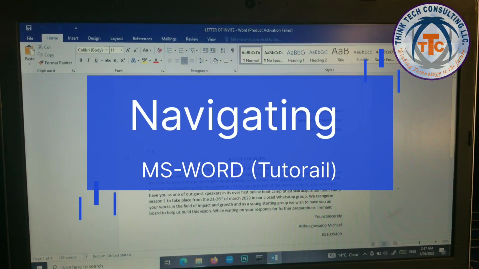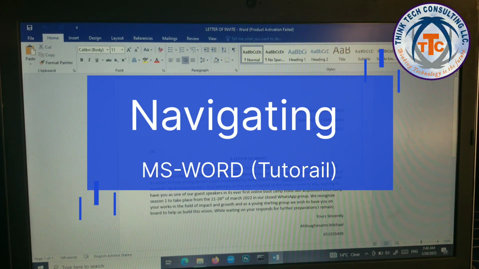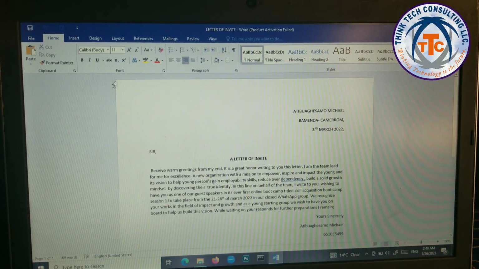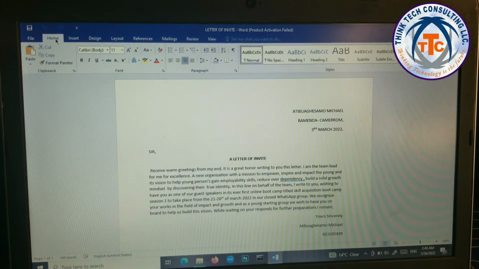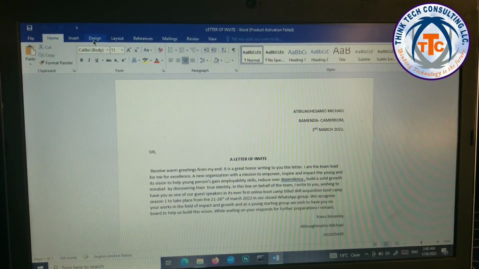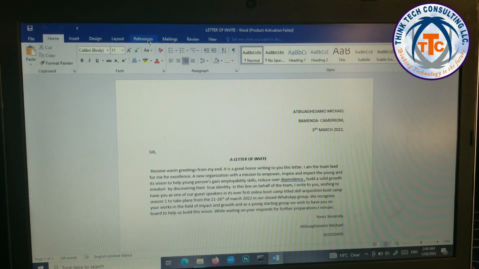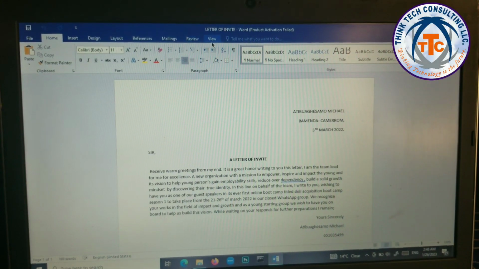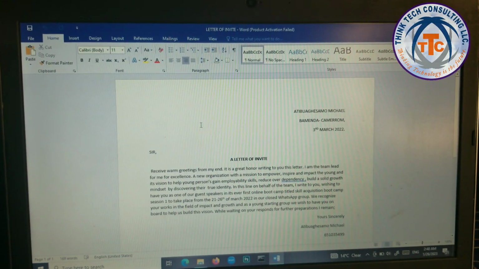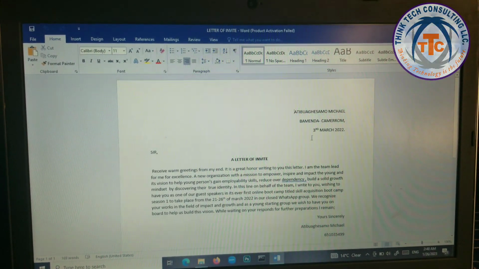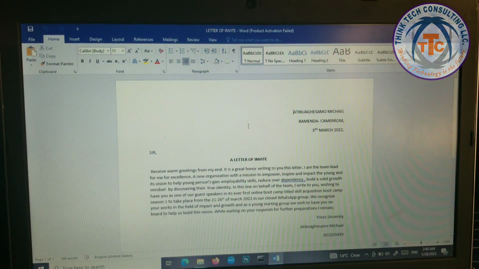Screen. Now, in front of us here, we have our Microsoft Office open, and at the top of the screen, we have the Home, the Insert, the Design, the Layout, the References, the Mailings, Review, View. Now, if you look critically, my cursor is turning at the center.